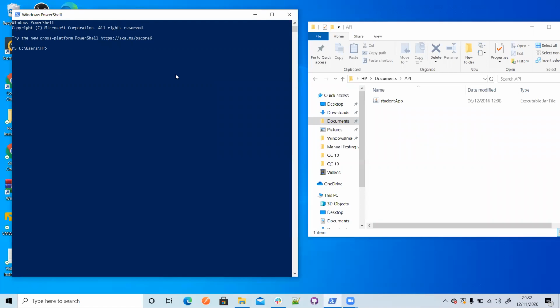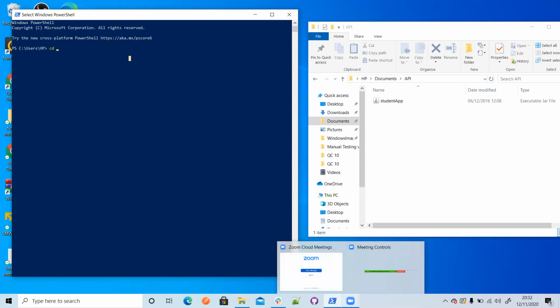Like I told you, a lot of applications, if you're working in a development environment, won't be double click, it won't work. So we need to learn how to launch this application. So CD. I'll provide you with notes. CD in terminal navigation simply means change directory.